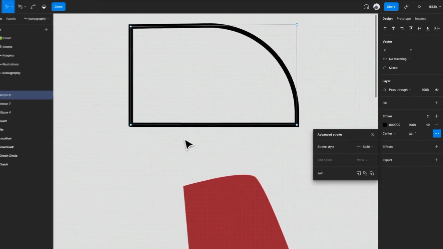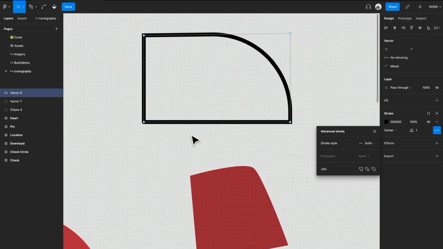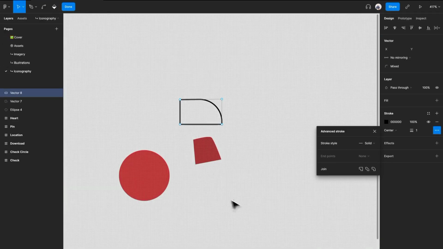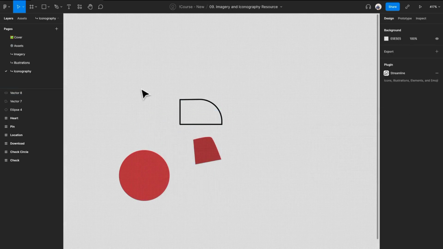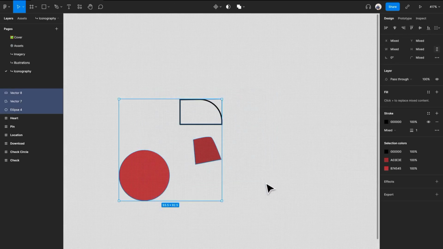So really, really helpful. And that's basically how you're going to use the pen tool in Figma to create some shapes. I know I didn't create any crazy shapes, but that is how you're going to use it.